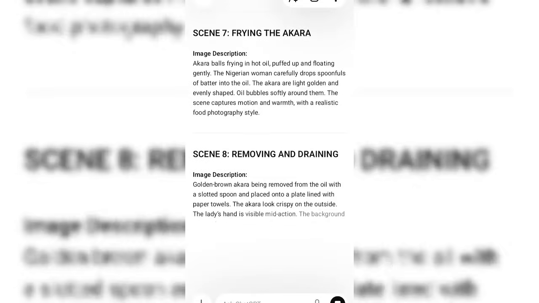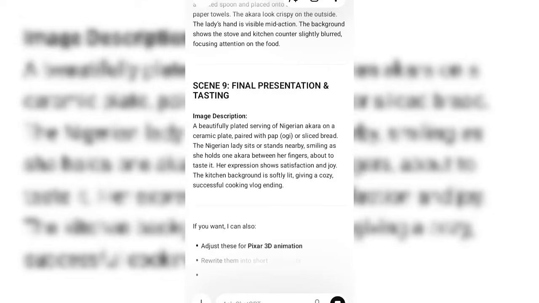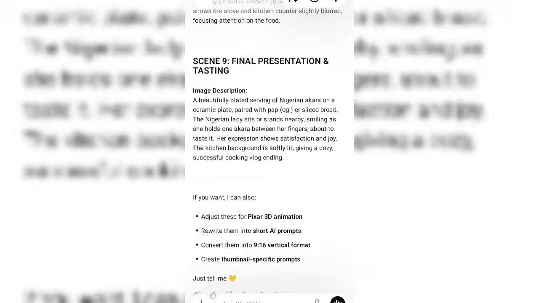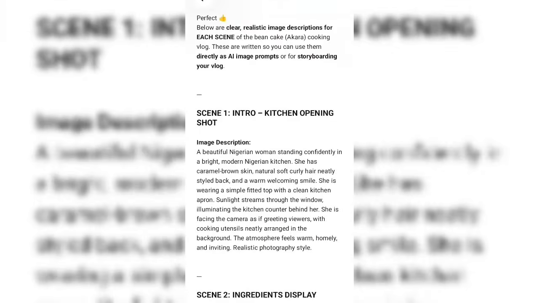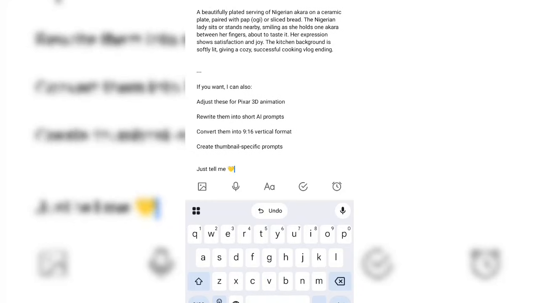All right, so this, as you can see, removing and draining, final presentation, testing, and that is it. All right, the next thing I'm going to do, I'm going to copy this. I'll copy it, then I'm going to paste it here in my notepad. I'm going to paste it here.